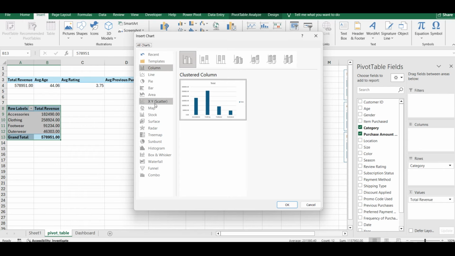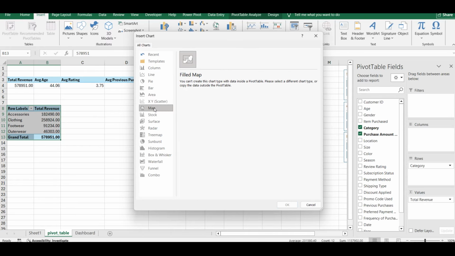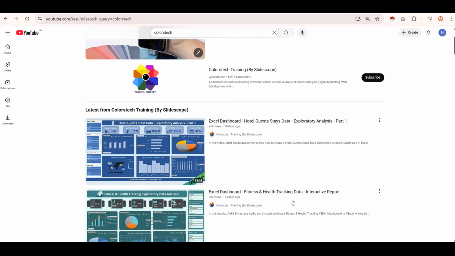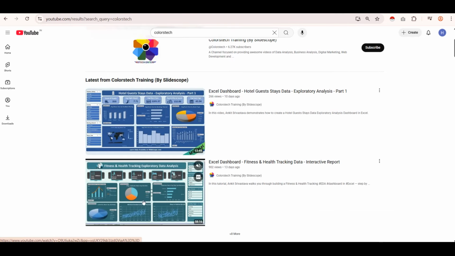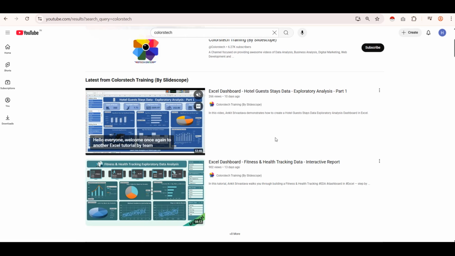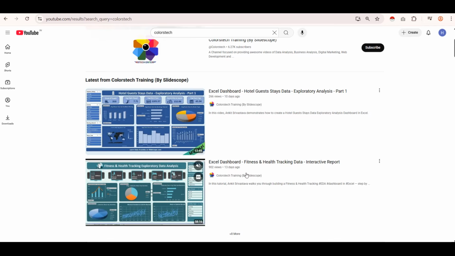If an option is not available, for example filled map or stock, then you have to use different tricks to see this data, which we have shown in our recent videos. Like in this video you can see we have shown a map chart, the world map chart. In this video we have shown a scatter plot. These charts are not available by default in Excel, but you can create them. So we have some tricks there, so you can check these videos as well.